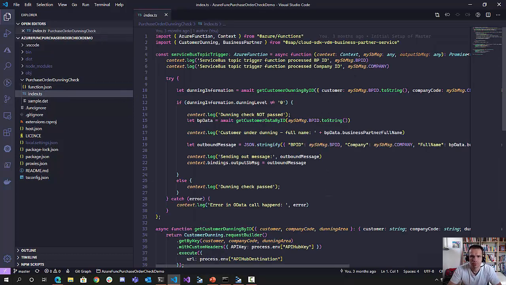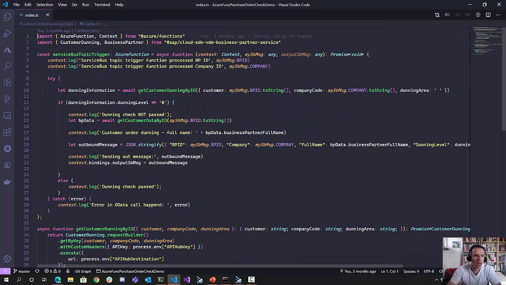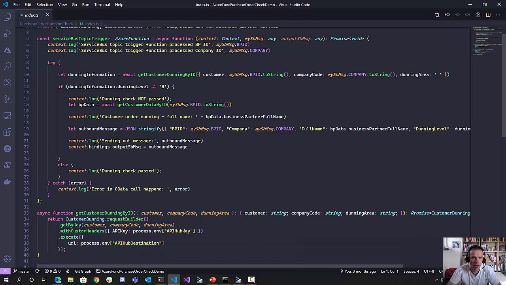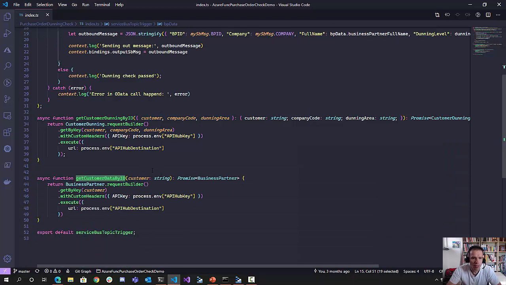The code itself is, well, functions. If you look at function as a service, it's basically always the same. What you have here is an Azure function, which is an asynchronous function, which gets in some context, and you can do some logging here. And then what you see here is I call a function in order to get the dunning information, a local function, which is really a TypeScript function. And depending on the information, I do a second call here. And within these calls, if we scroll down here, I make use of the SAP Cloud SDK in order to interact with the system, the S4 system, in order to get the data in a handy format.